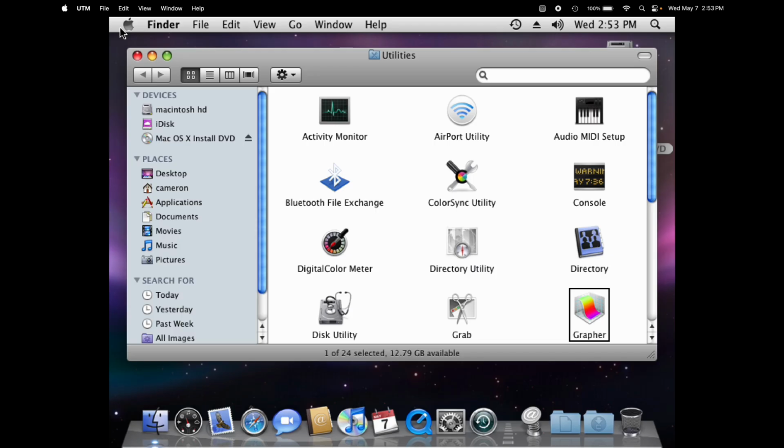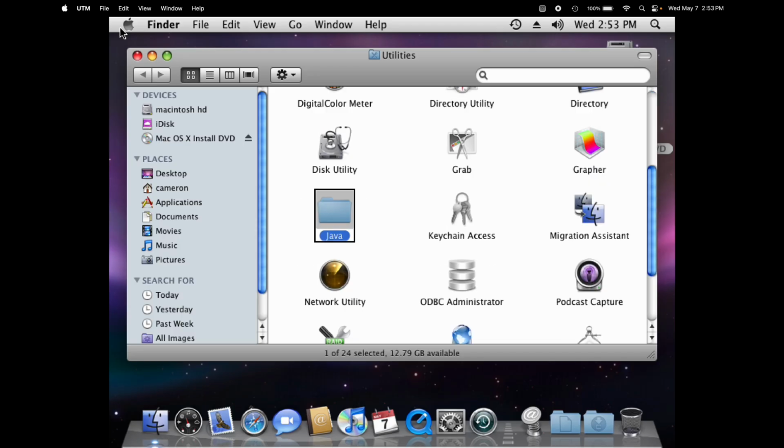Selected. Grapher. Now I'm going to navigate all the way to the end, Java, because there's another VoiceOver sound that's different. Keychain Access. Selected. Migration Assistant. Selected. ODBC Administrator. Selected.